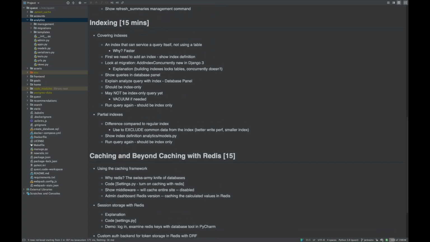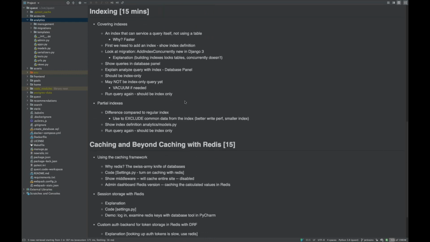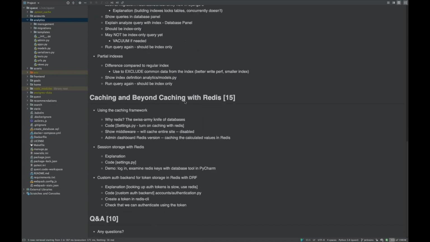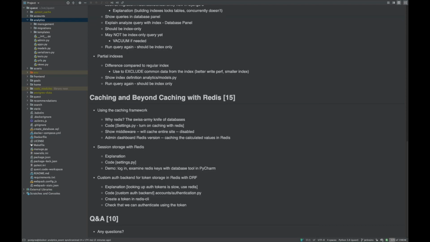So we saw a covering index where we were able to satisfy a query directly from the index. Let's quickly look at something else, a little bit different. It's called a partial index.